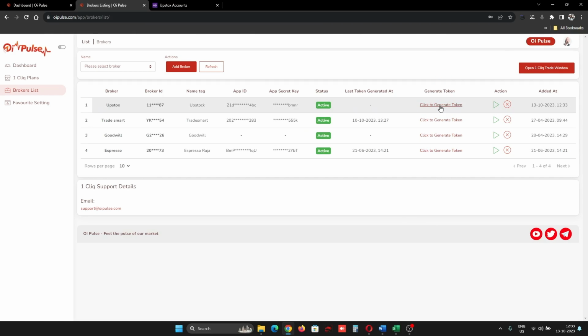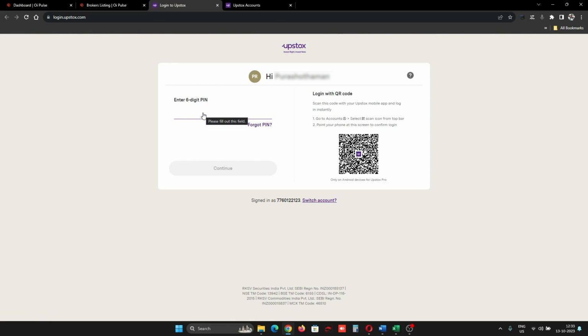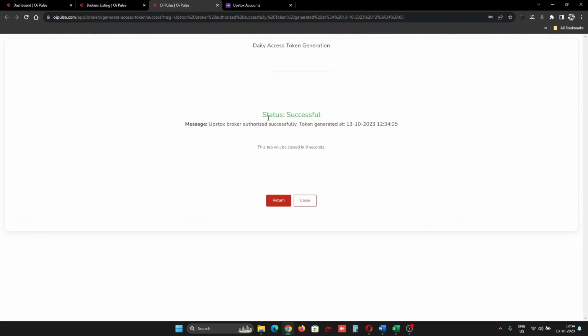So first time I'm using it now. So I will click generate token. Here it will ask for your login details if you have not logged in. Since I have already logged in, it is asking only for the 6-digit PIN. Okay, now you can see this token generation is successful.